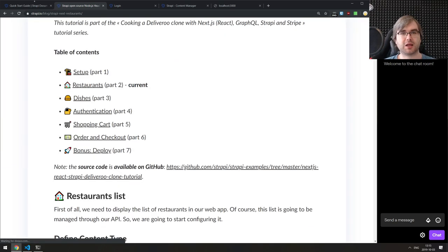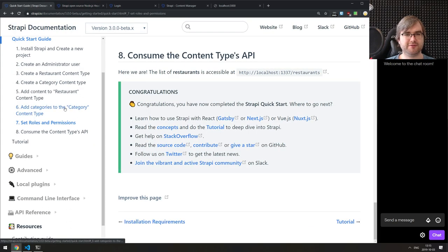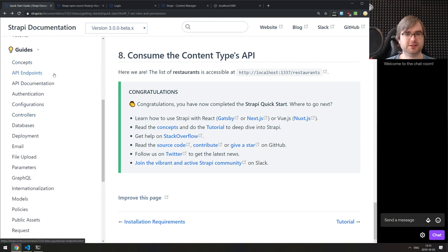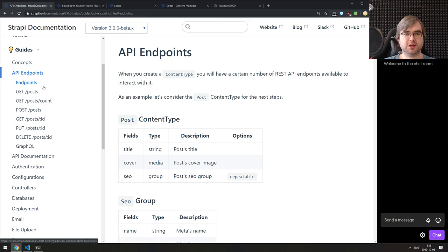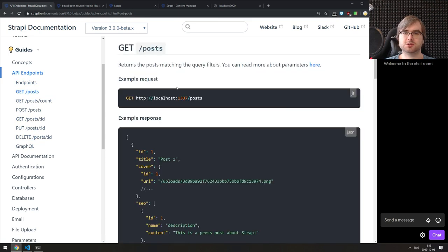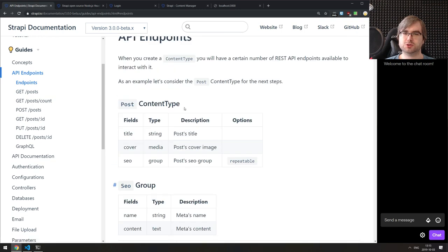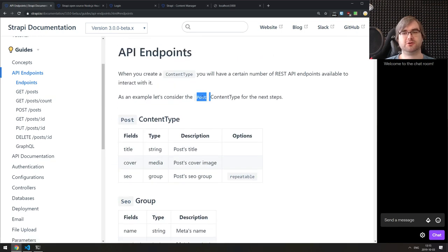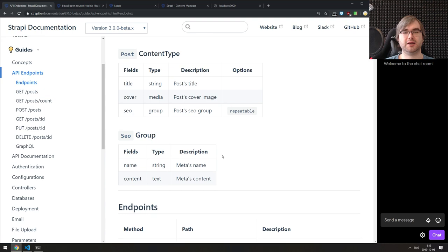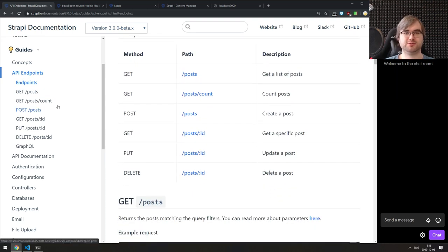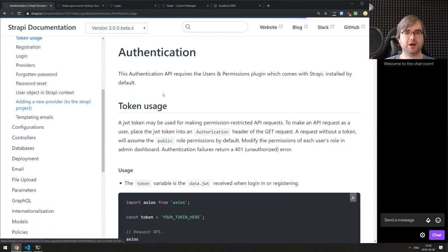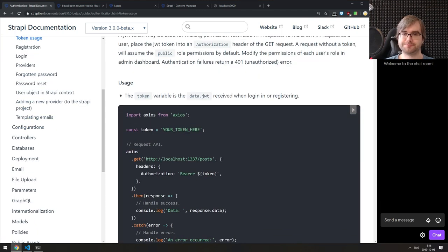Okay, come on. Is there a guide for this here? Guides, API endpoints, webhook users, API documentation, posts. Okay, get posts. What is posts? Is it like if you create content? Okay, so if you create a content type post, you will get an endpoint slash posts. So this seems relatively straightforward. Authentication is what we're interested in right now.